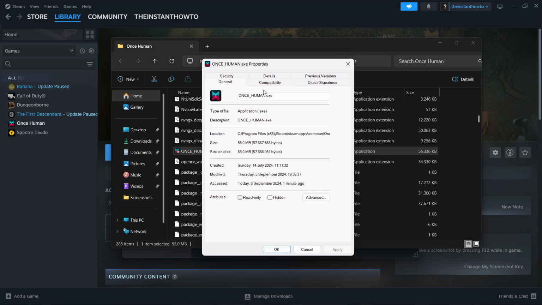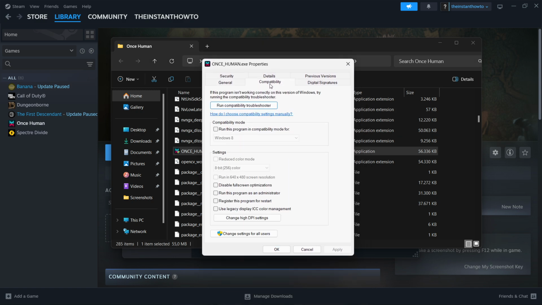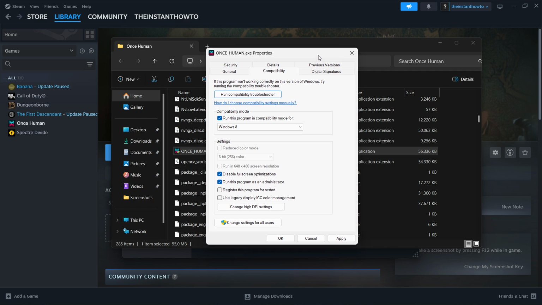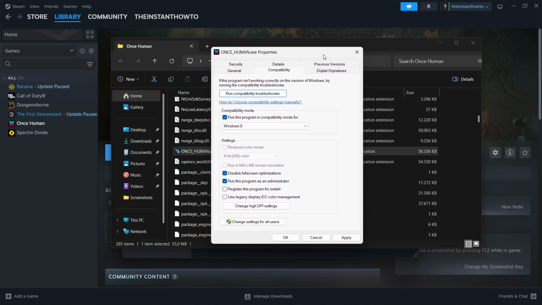In here, you want to navigate yourself into compatibility mode. In here, you want to check Run this program in compatibility mode for, and then select Windows 8 from the drop-down menu. Now, it's usually automatically selected, but if it isn't, just click it and select Windows 8. You also want to disable full-screen optimizations, and also, yet again, check Run this program as an administrator. Now, this could help a lot of your issues and will probably solve all your crashing, glitching, and stuff like that. You then want to press Apply and OK.